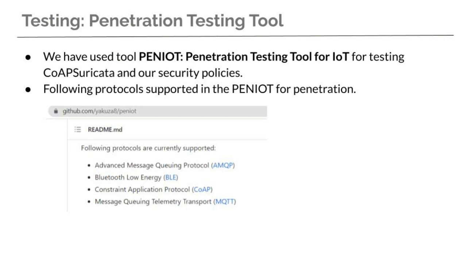We have used the tool PenIoT, a penetration testing tool for IoT, for testing. It is an open source tool which has already developed certain attacks for respective protocols. The slide shows that it supports the QoA protocol, MQTT, and other respective IoT protocols.